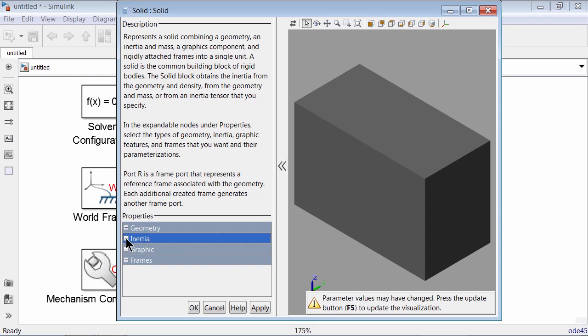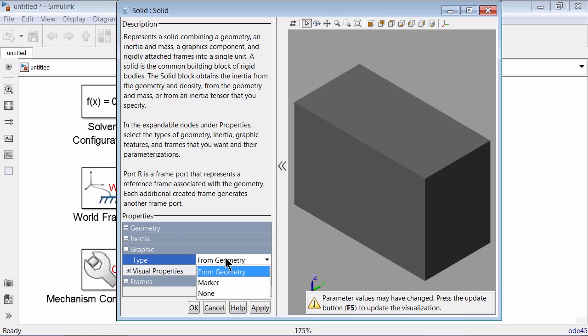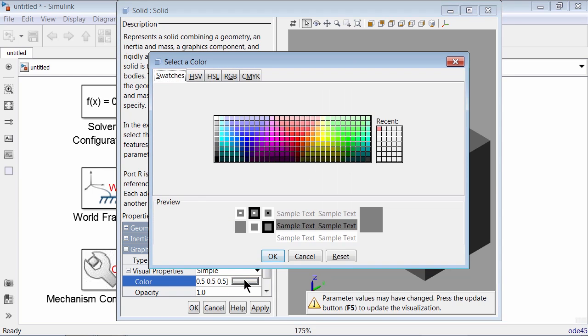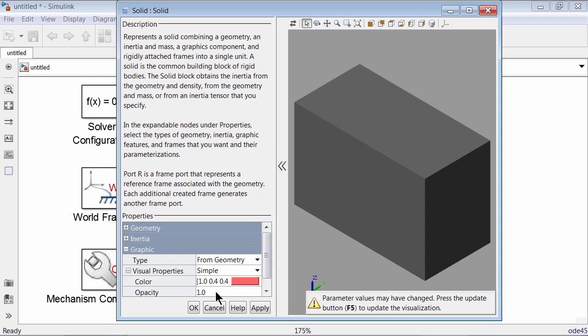Next, we will specify the graphical properties. This controls the color and visual representation when visualizing in the Mechanics Explorer. We could either display the shape from a geometry or as a marker. For our example, we will display it as per the geometry. Under Visual Properties, we can change the color of the displayed solid. In this case, let's display a lighter shade of red. We can also control the opacity. So in this case, let's set the opacity to 25%. We can see the updated visual representation.